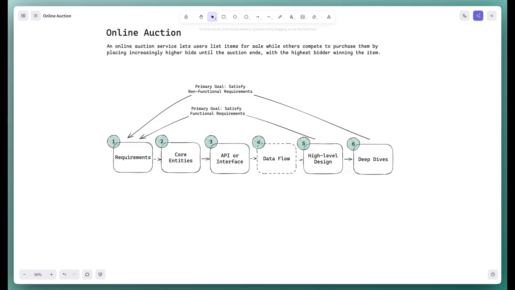First off, what is an online auction? An online auction is a service that lets users list items for sale, and then other users can compete to purchase that item by placing increasingly higher bids until the auction ends, at which point the highest bidder wins the item. So think about eBay. This is a general auction. And then we're going to be going for not a blind auction. And so you can see the bids of other people as they're coming in so that you know that you need to bid higher. That's the system that we're going to be designing here.